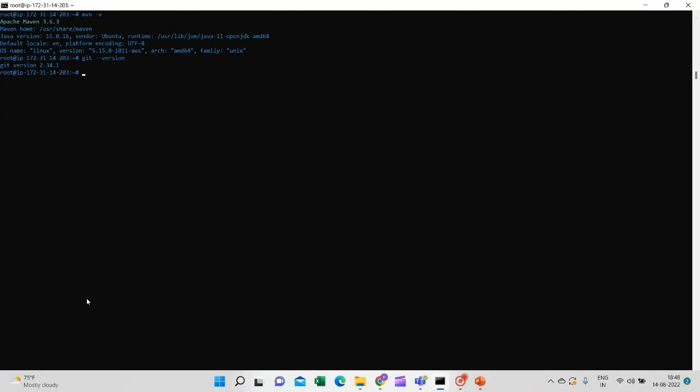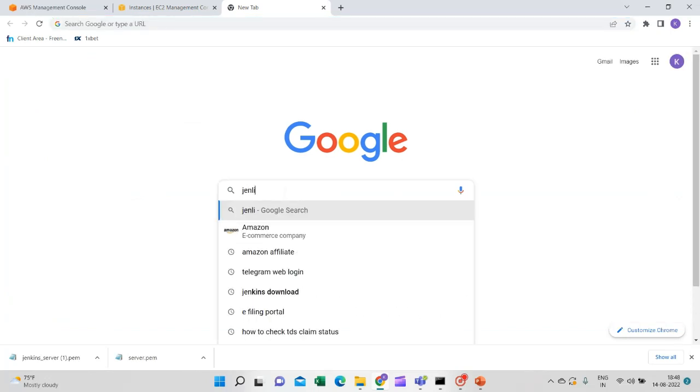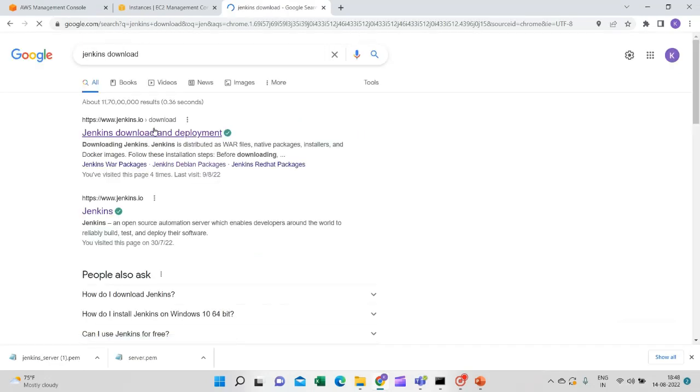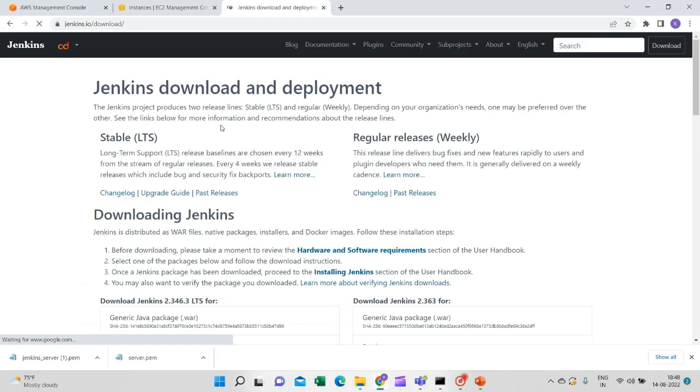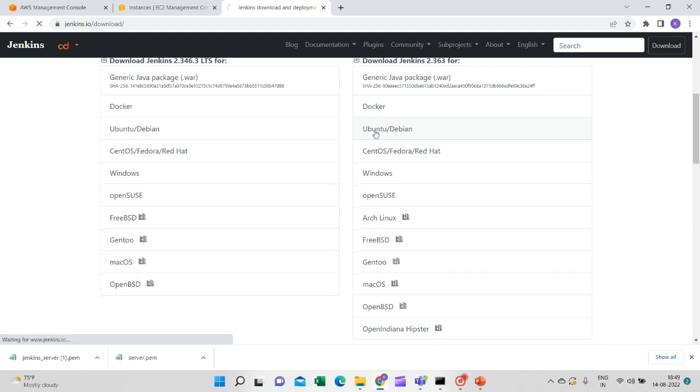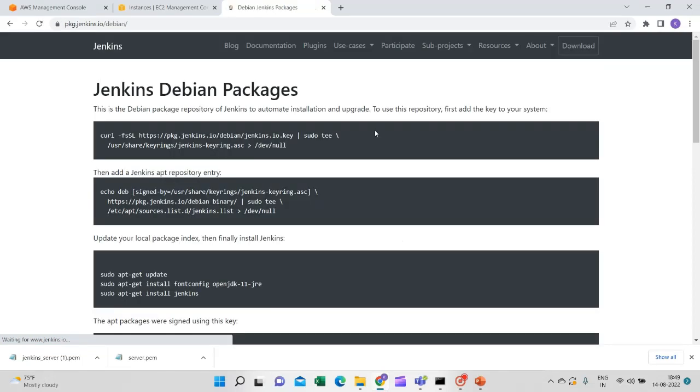Now we will install Jenkins. So go to Google and type here Jenkins download. Click on the first result, Download and Deployment, Jenkins. Come down, choose here Ubuntu. These are the PPAs, so we need to add these PPAs to the repository, and then we will install Jenkins. I will provide this link in the description, you can go and check that.